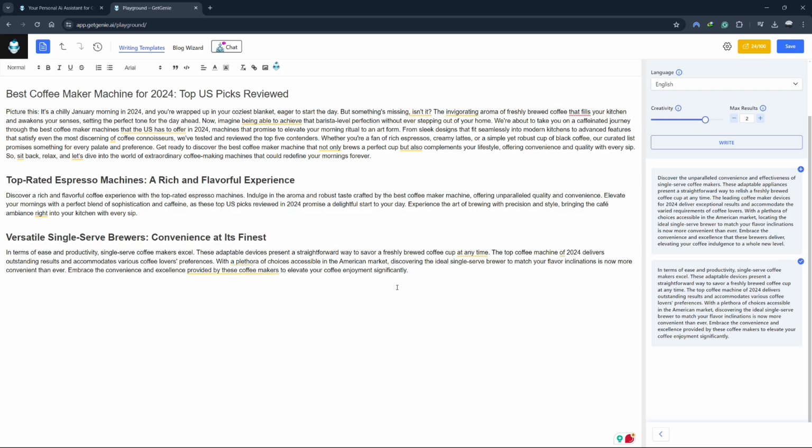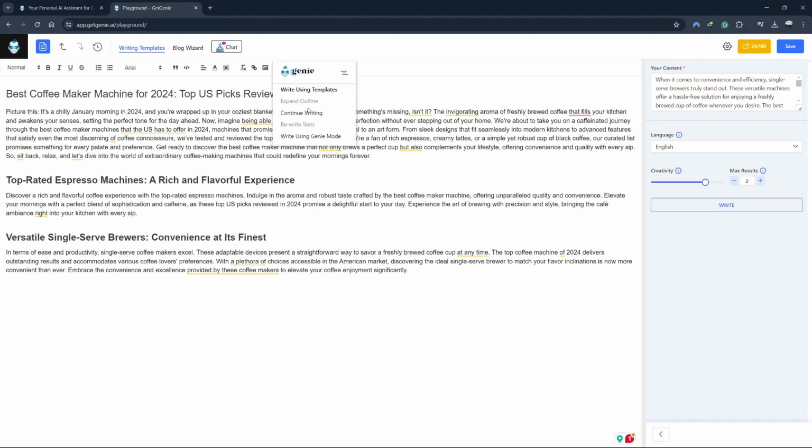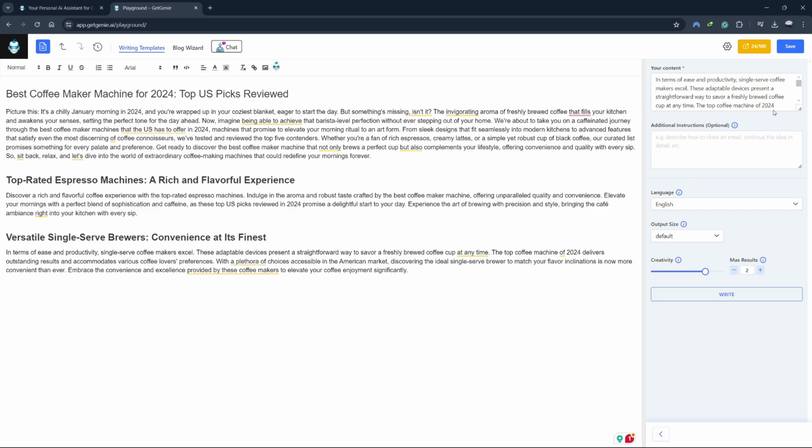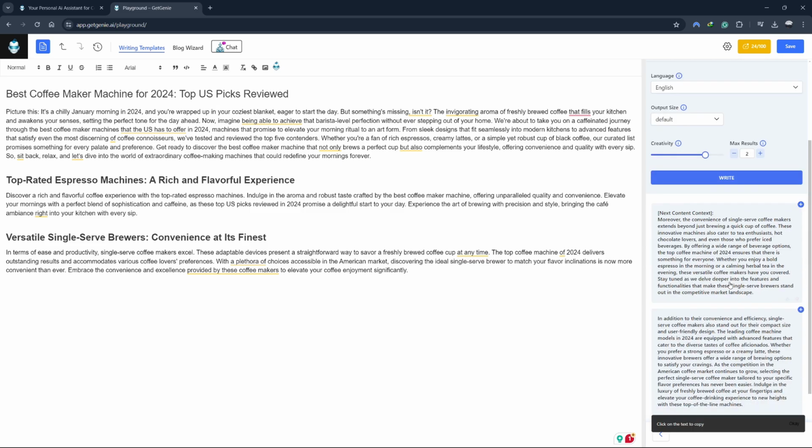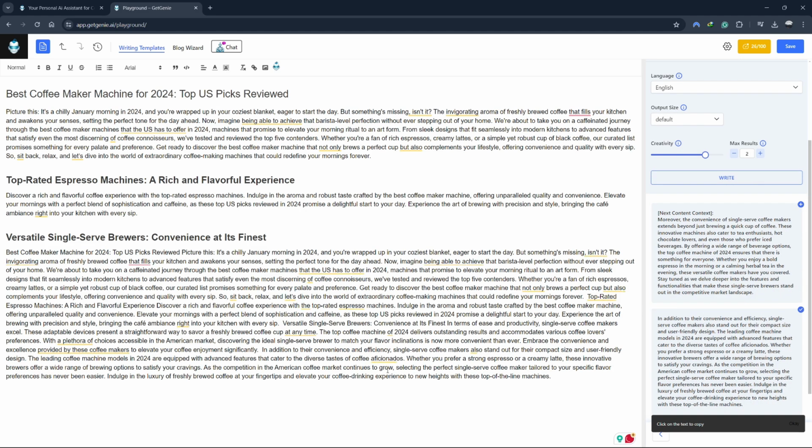If you think more content can be added, select the desired place, click the icon and choose Continue Writing. GetGenie provides options to add more content. Select one of the 3 options provided. After making all the necessary changes, you will have a customized blog ready for publishing.